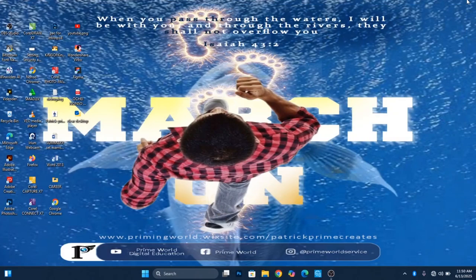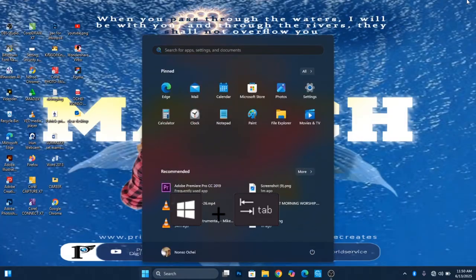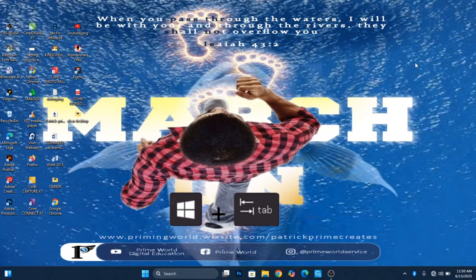The next one we want to look at is the Windows plus tab keyboard shortcut. What that does for you is that it brings up a view of every possible software that is open in your system. Currently I have OBS software open, which is what I'm using to record this tutorial video. It can also give you access to opening new desktops.